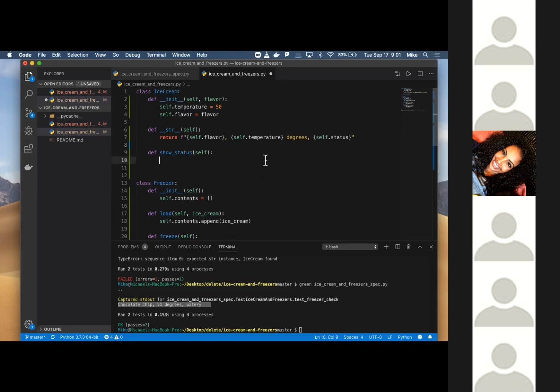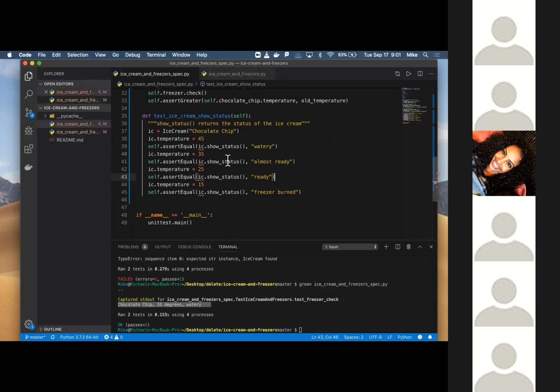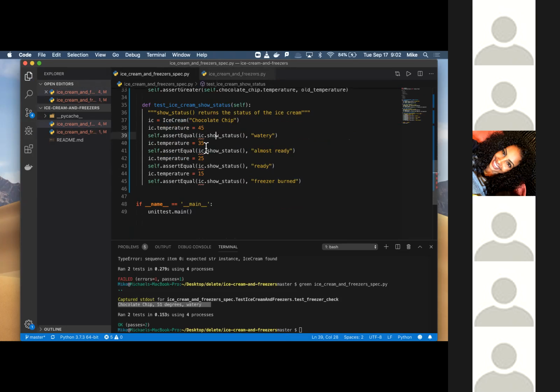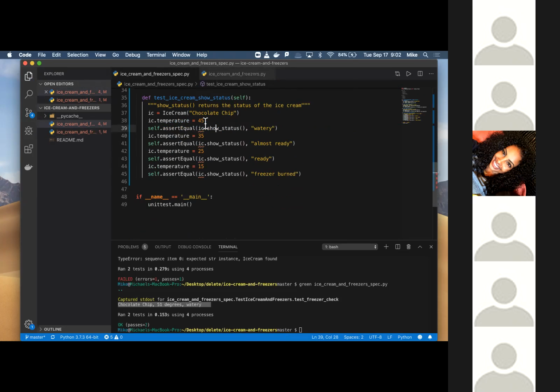And the test for that method is here. So test ice cream show status. Show status returns the status of the ice cream. So if the temperature is 45, I want it to be watery. If it's 35, it'll be almost ready, etc., etc. And then when it gets down to 15, it'll be freezer burn.